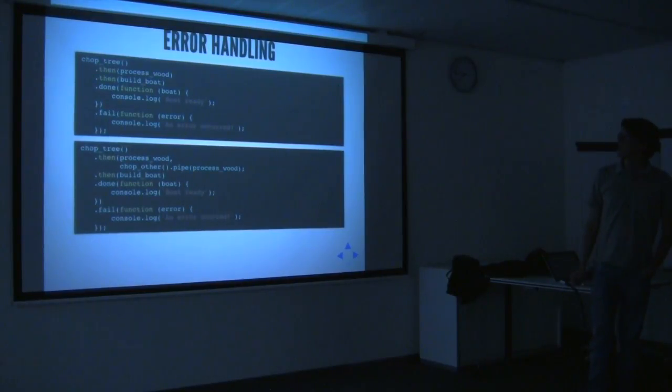So if you're building, for example, the boat, at the end, instead of just putting a callback when everything is done, you can put another callback for when anything failed. Here we don't know exactly which of the three operations failed, but we just know that one of them failed. One good thing about deferred objects is that they bubble up the errors up to the last deferred call. And that's a pretty handy thing.